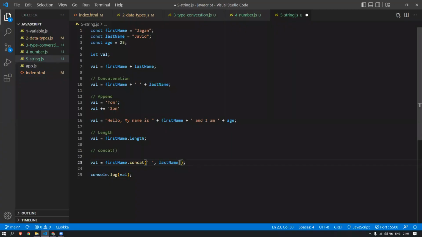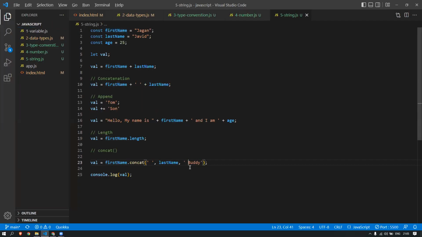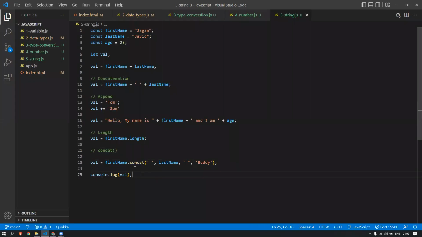If you try to put another value here using a comma, it's going to concatenate the space, last name and the other value with this first name. So Jagan space Javed, there is no space after that. If you want the space, you can put it here. So now we have the space. You can also separate it here, so this one is also going to work the same. So now you see, we are just concatenating using this method. When you use the method, we don't want to use the plus sign. That's the difference.